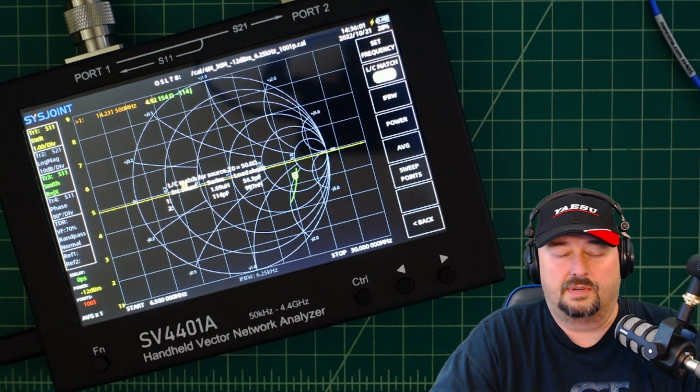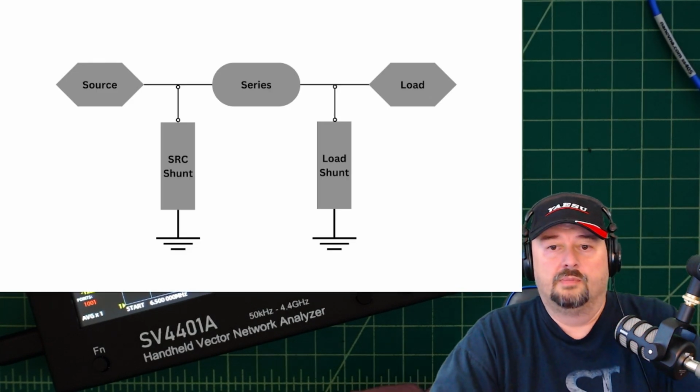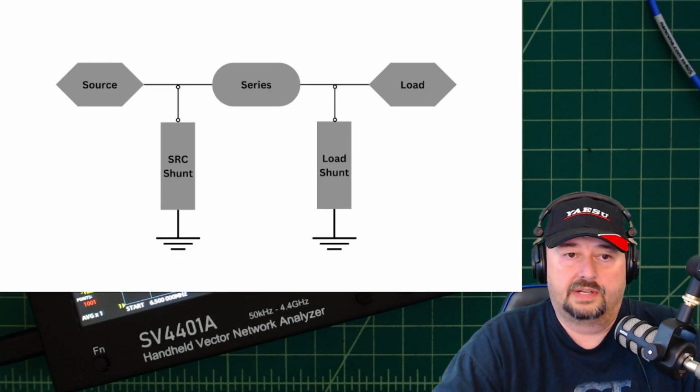Now, I'm talking about the shunts and series and stuff like that. So let me just pull this image up real quick. And this is a picture that I drew.